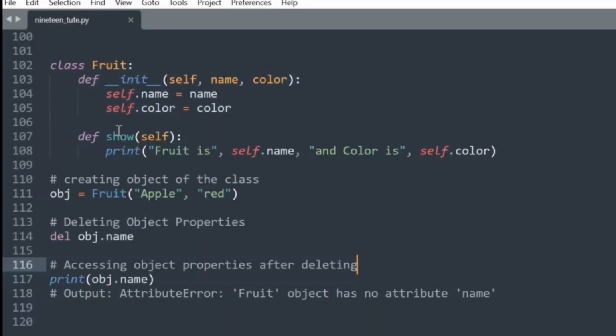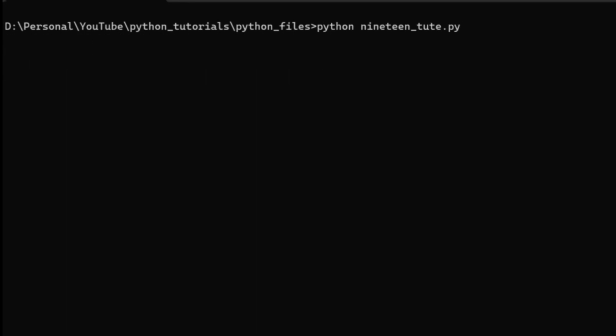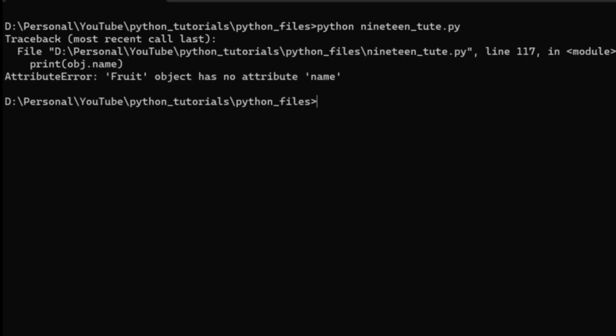Now let's run the Python file to see the expected output. Open your command prompt, let me clear the screen, type python space file name, which is 19_2.py, and press enter. As you can see, we are getting a name attribute error.